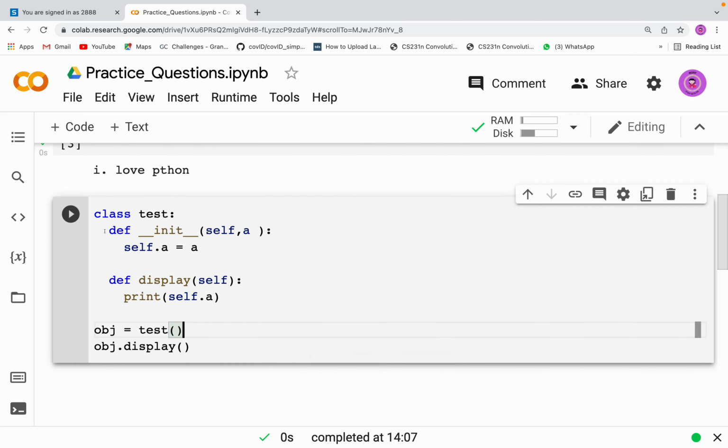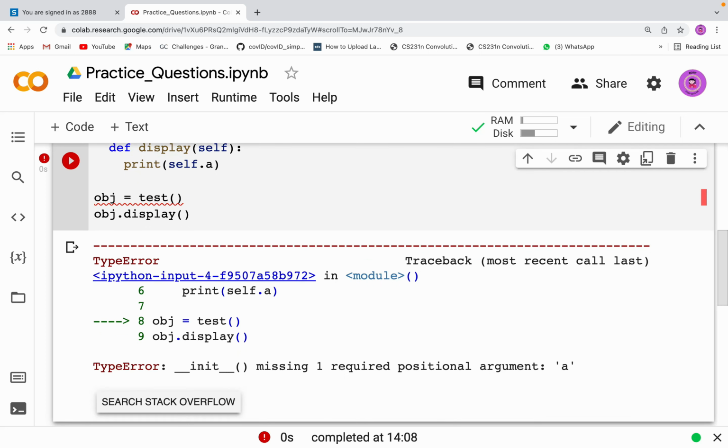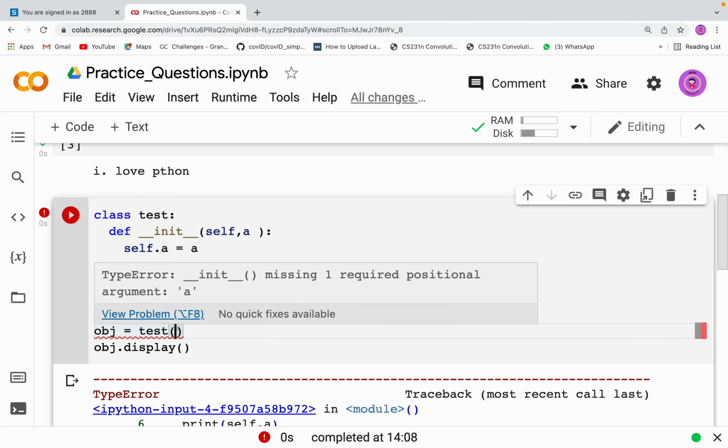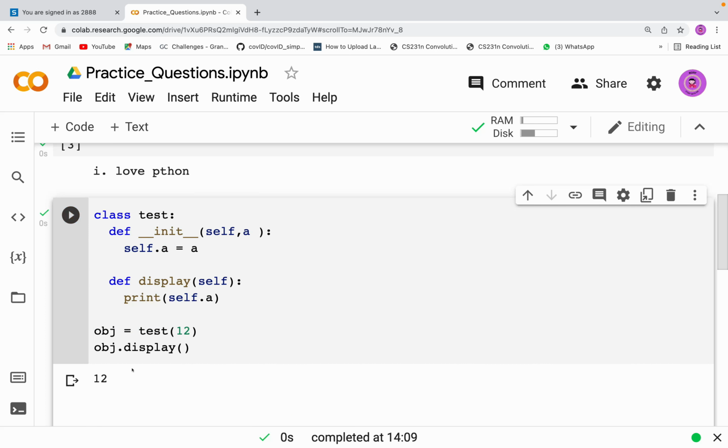So this is the question. If I run it, it throws the error. It says init method missing one required positional argument a. It means the init method is asking for a single argument a. Self we have passed to hold the current object. It also has the local variable a. At the time of the creation of the object, we haven't passed anything over here. So that's why it is throwing an error. If I pass, let's say, 12, it will print the answer 12.